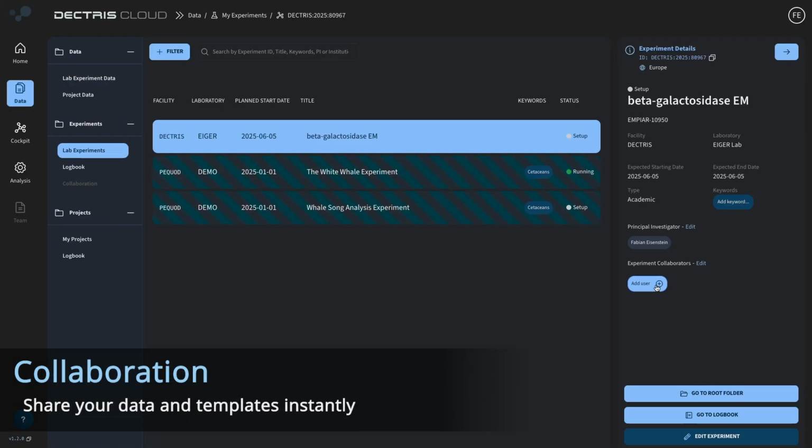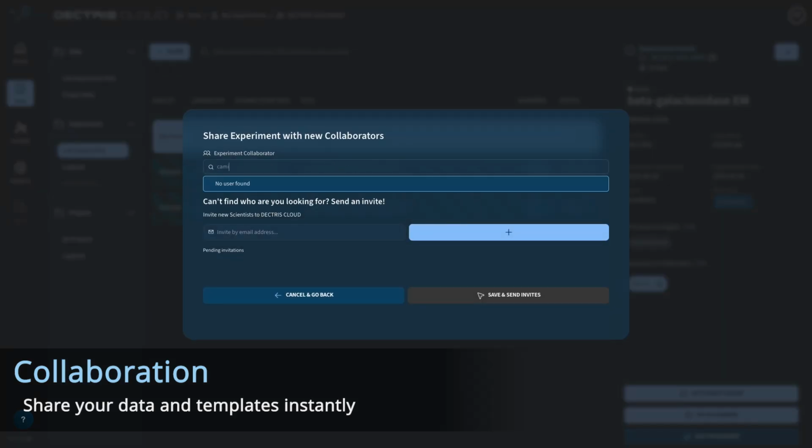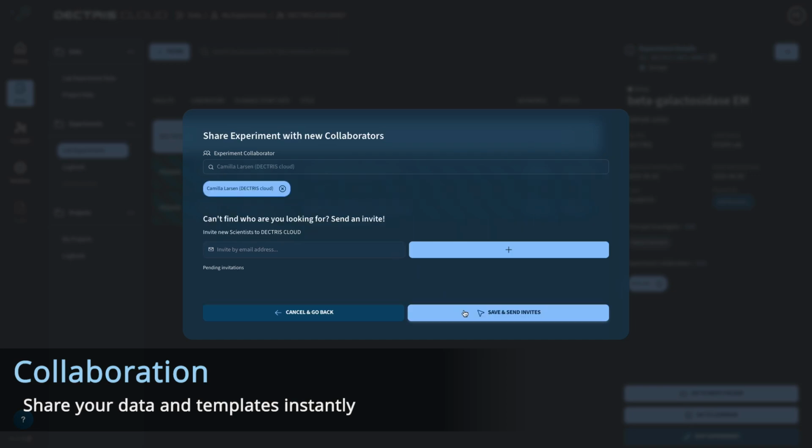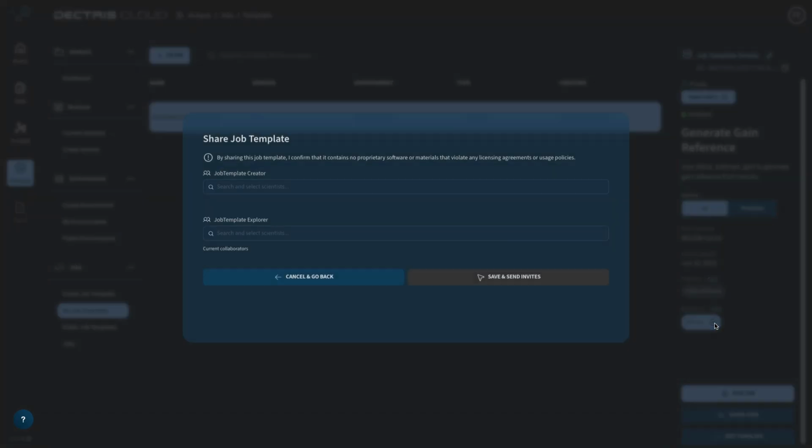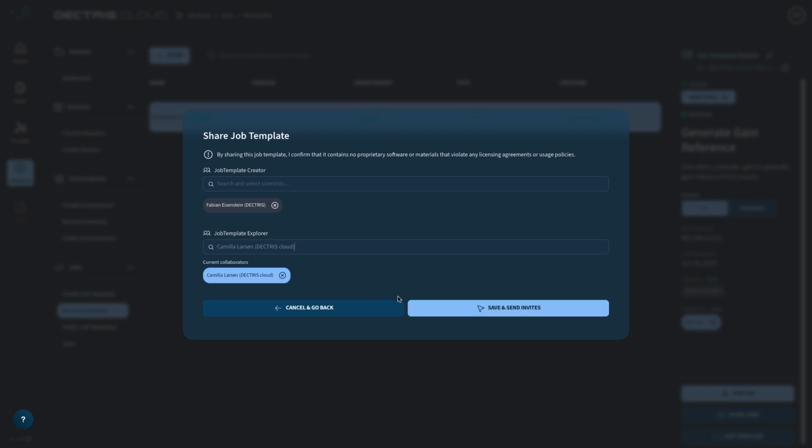Finally, I can share the whole experiment, including all the CryoSPARC workflow and job, with my colleague Camilla. And while I'm at it, she might actually find some use in the generate gain reference job as well. Hopefully it will save her some time.